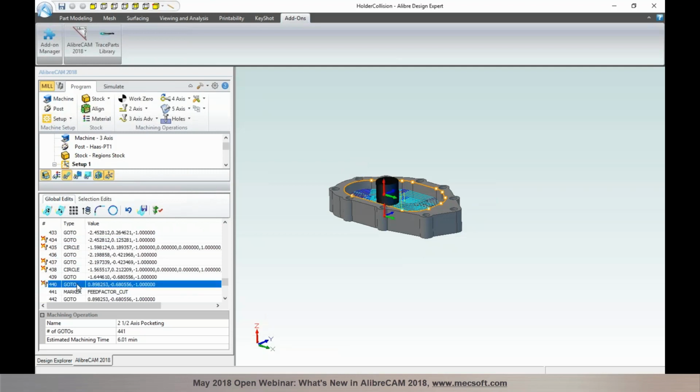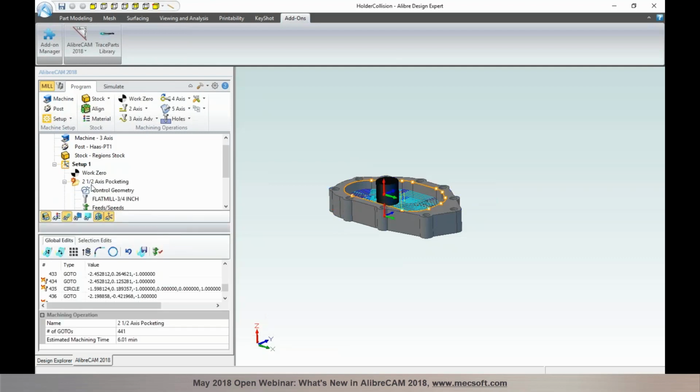2018. So it marks the holder collision areas in the simulation, flags the machining operation as dirty, and also marks those go-to motions, specific go-to motions where you run into these holder collisions.